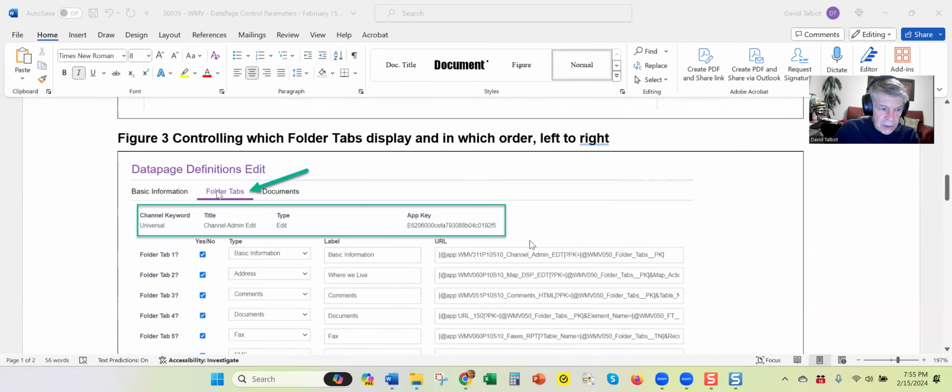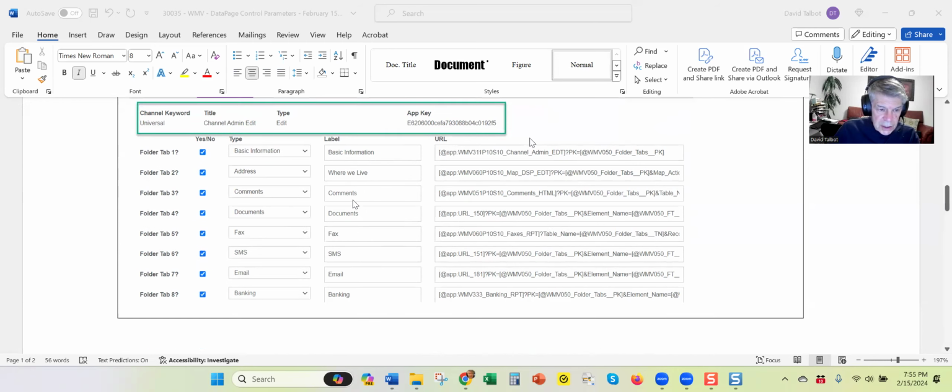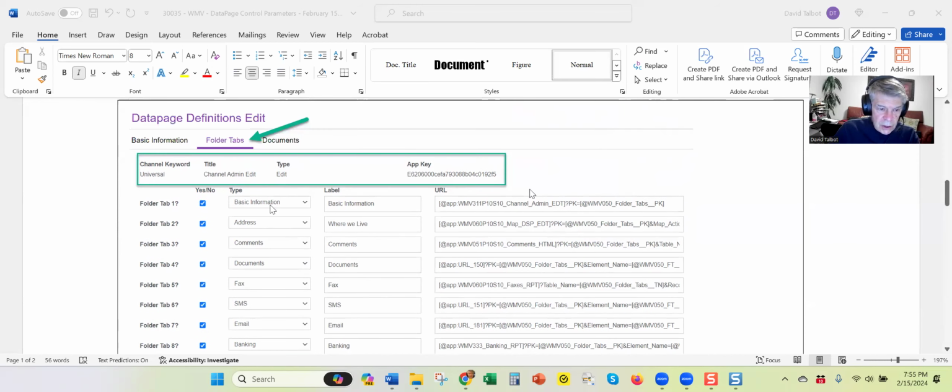And then here we have on the second page, folder tabs. Now we have a lot of features in WorkMovr that come with folder tabs, like addresses, data pages for documents, data pages for messages, data pages for comments. And so here, this is an unusual list where we've got like 8 or 10 data pages, but this gives you an idea that you can choose here. First data page folder will be basic information and address, comments, documents, fax, SMS.